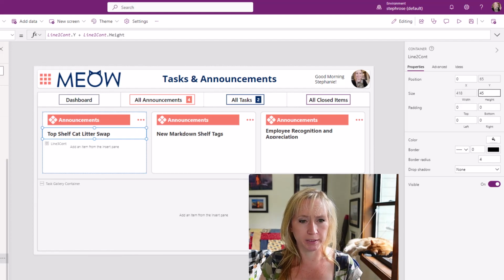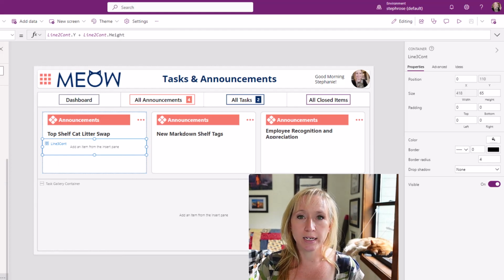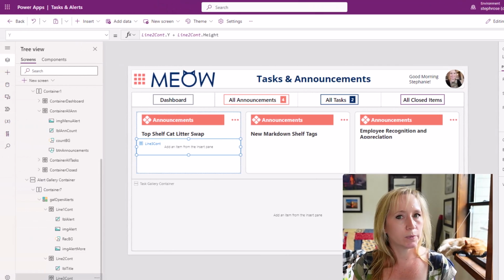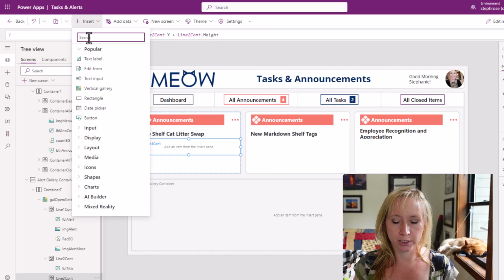Make it tighten up a little bit because the meat and potatoes of the announcement is going to be this section here, which is line 3 container. And in our SharePoint list, this is an enhanced text field. So we can't use a normal HTML or a normal label. We have to leverage an HTML label.